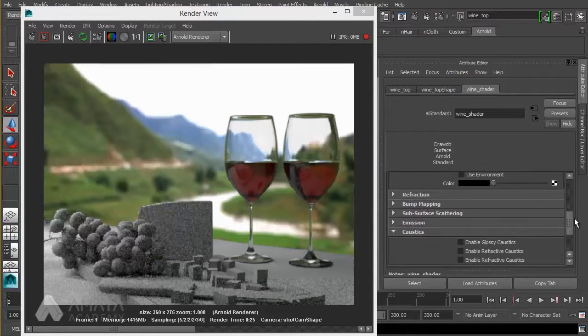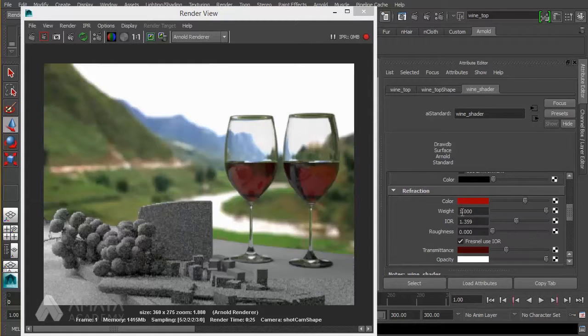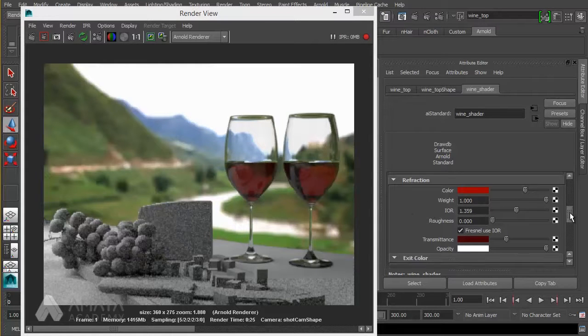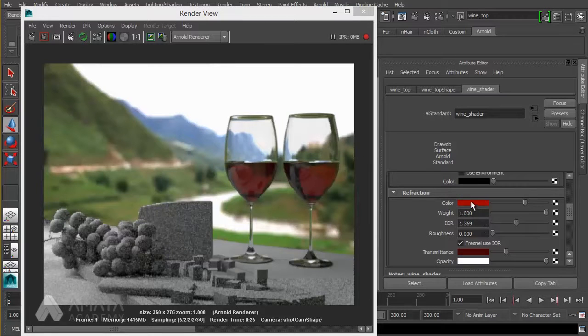And then we went down to refraction and turned that on, so we changed the weight to 1 so that we actually can see through the object. We changed the IOR to something like 1.4 so that it actually bends the light and it looks like a thick object rather than just a piece of plastic. And then we also turned on Fresnel Use IOR, which is a realistic setting which will allow this IOR to control the amount of reflection through this object. Okay, and then for the wine object, we also set these colors.